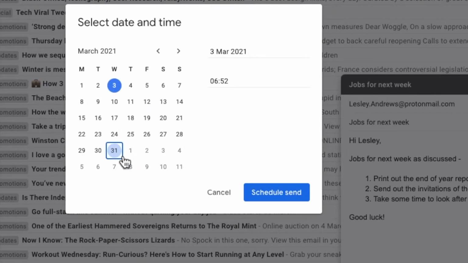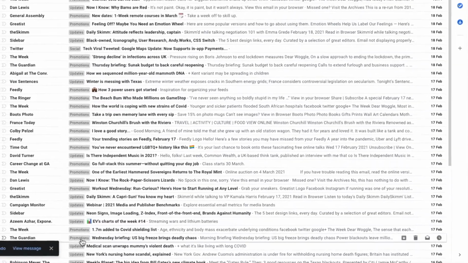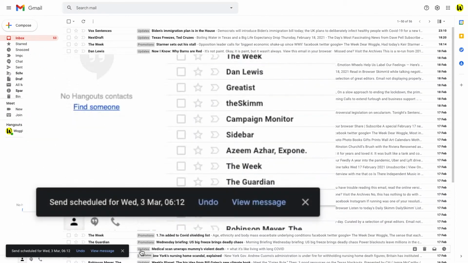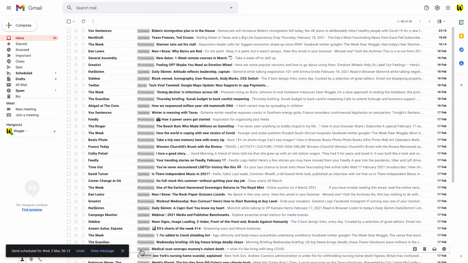So let's amend the date and let's amend the time. And in order to schedule that email for later sending, we then choose the Schedule Send option. Let's click that. And you'll see in the bottom left, we have a confirmation message that the email has been set to be scheduled on a specific date and time.